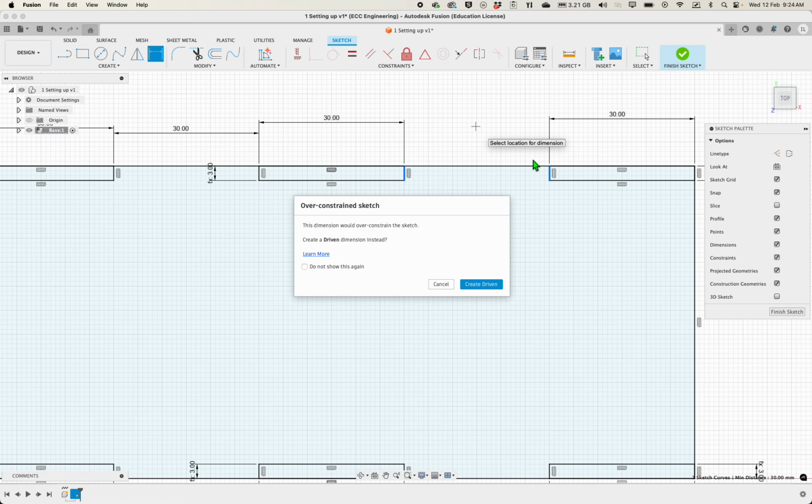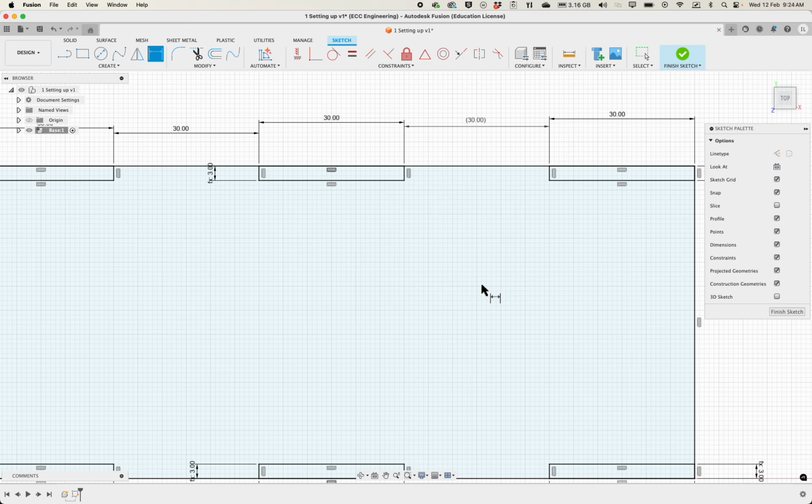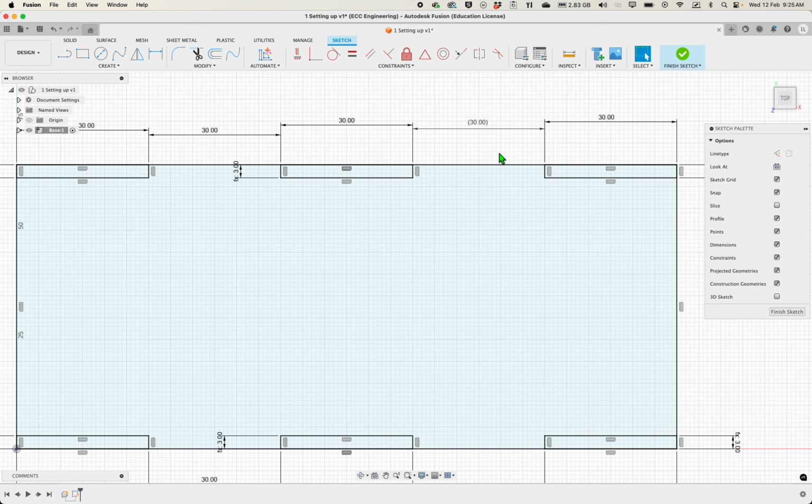But we can always accept a driven dimension, meaning it's just a measurement of what it is. So I'm going to click on Create Driven, and you can see that Fusion tells you that that's 30. Now, the fact that it's in brackets indicates to you that, hey, this is actually a driven dimension, meaning that you're not specifying it, it's just giving you a measurement. So at this point in time, I'm just going to hit Escape to come out of that dimension action.